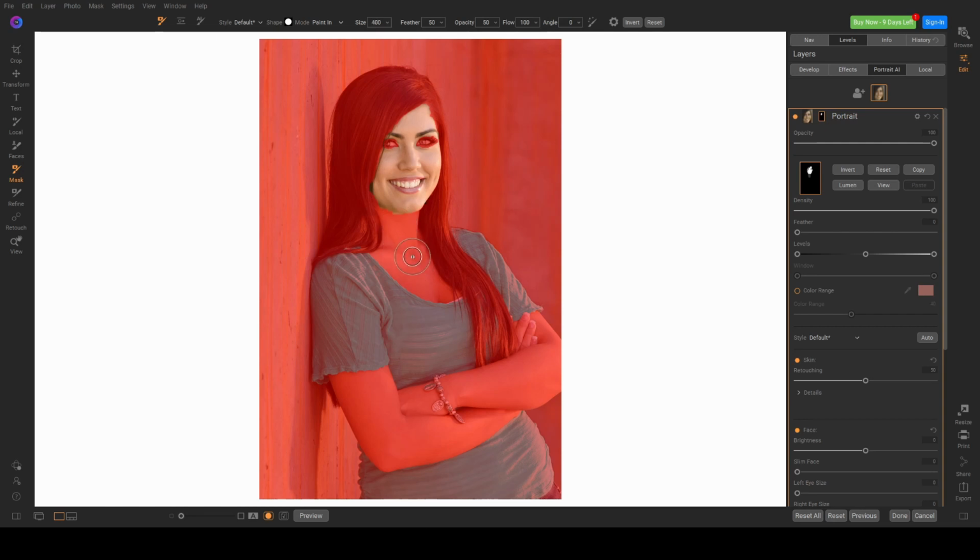We're going to want to have it paint in. We'll do 100% for now. And we can be rough here. We can go to paint out and fine tune that. Again, something like skin retouching doesn't have to be precise.